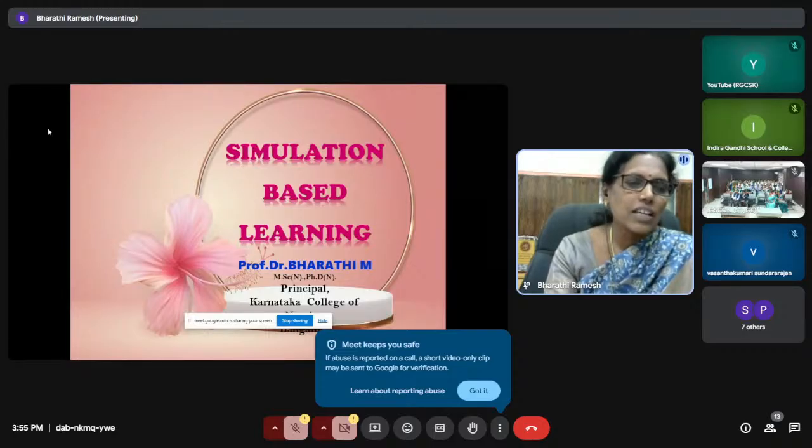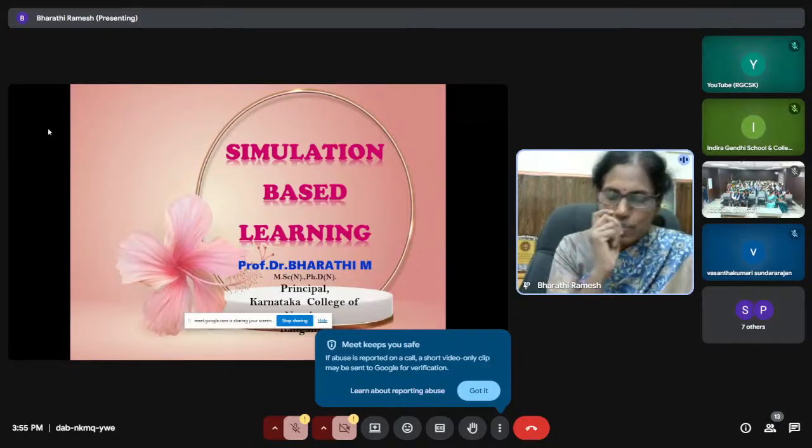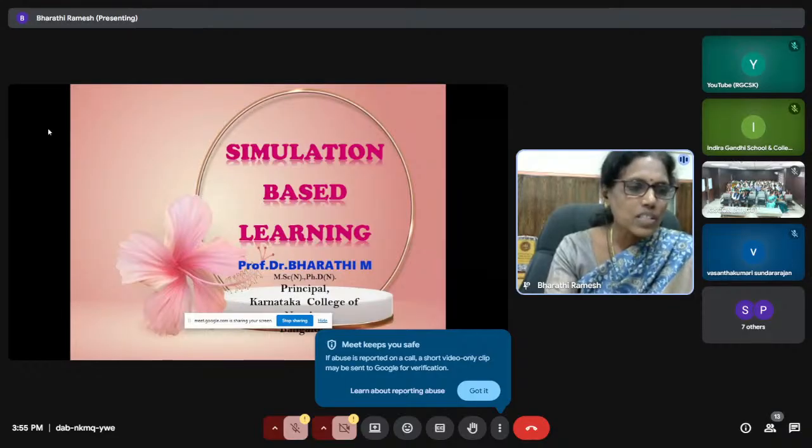Actually, the teaching learning process is a very miraculous process. It is an interaction between the teacher and learner. To be an effective teaching process, there are many models. Even the methodology should be very interesting. Then only the teaching learning process will be very effective.